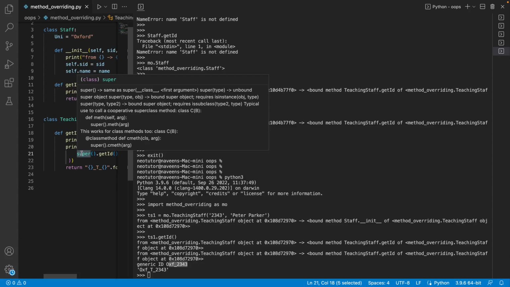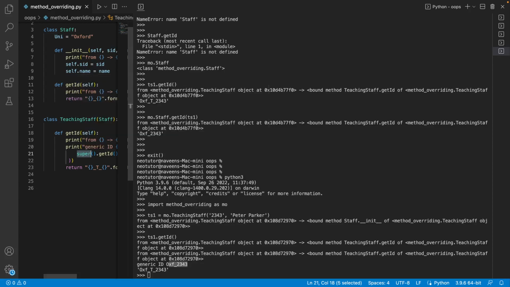You can see in the example documentation here itself, when you are dealing with method overriding, you can refer to the same method with the same name from the parent class or base class using super. Any questions?